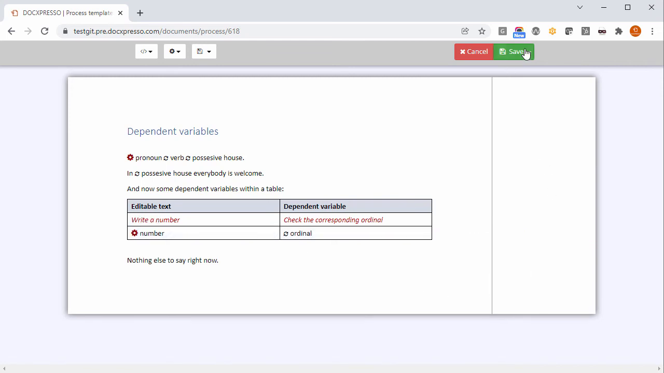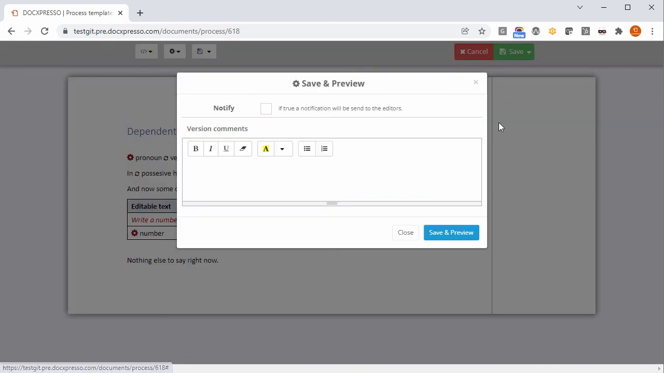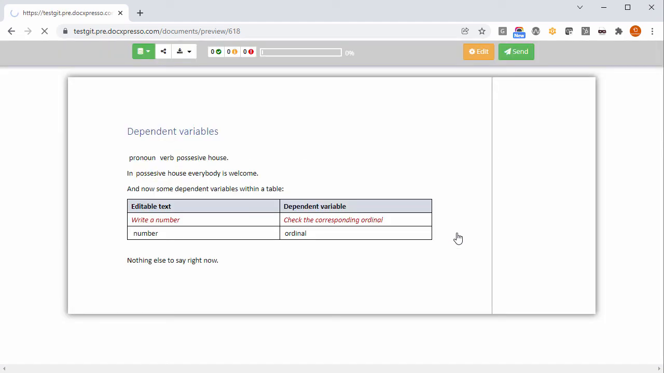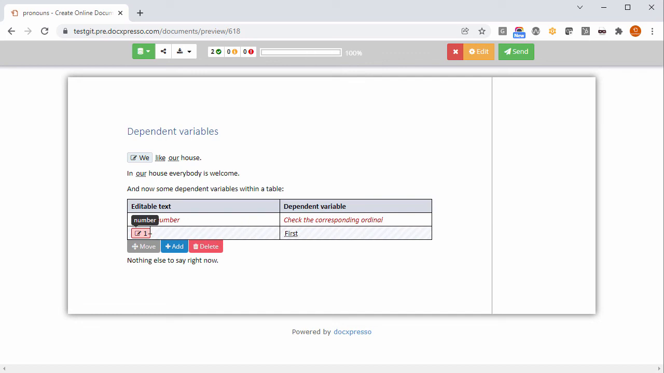So if we just click Save and Preview, we go to the original example, okay, and we get the desired result. I hope that you find this interesting, and I think it can greatly simplify the parametrization of complex templates. Thank you for your attention.